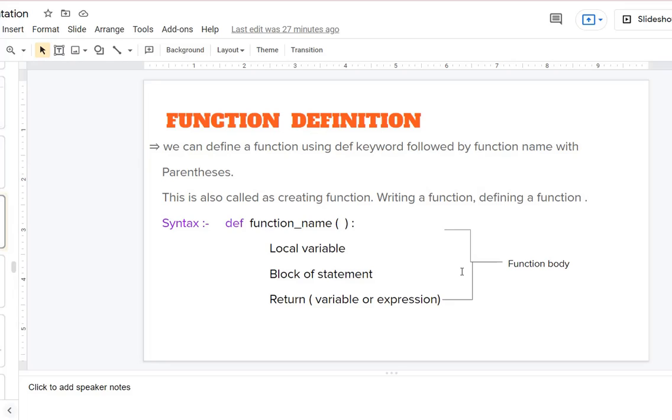Function definitions. We can define a function using the def keyword. To make a function, first write the def keyword followed by the function name with parentheses. This is also called creating a function, writing a function or defining a function. The syntax for making a function: the def keyword, then function name and parentheses, then colon. Next come local variables, a block of statements and then the return statement. This area is called the function body, where your code is written.